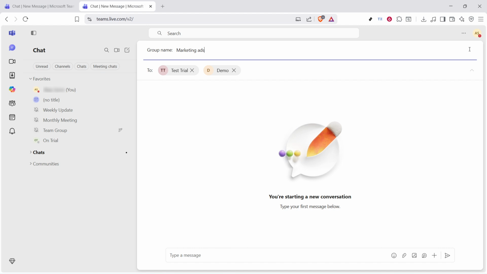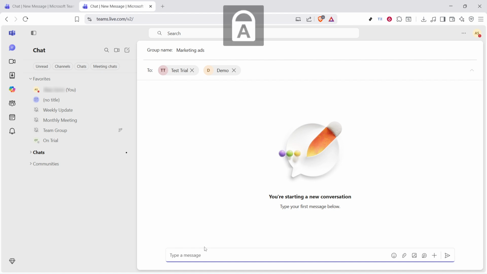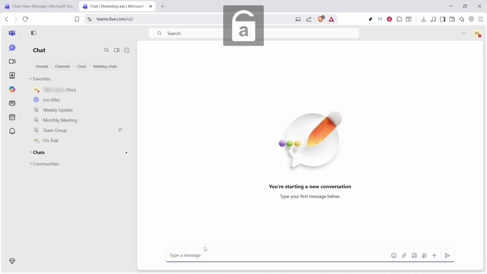Once the group name is set, type your first message in the message box. This message is what finalizes and starts the group chat, so you'll need to send something to create it fully. Your first message can be simple, like a greeting or a short note explaining the purpose of the group. Then, hit send. As soon as you do that, the group chat will be created, and all selected participants will be included in the conversation.